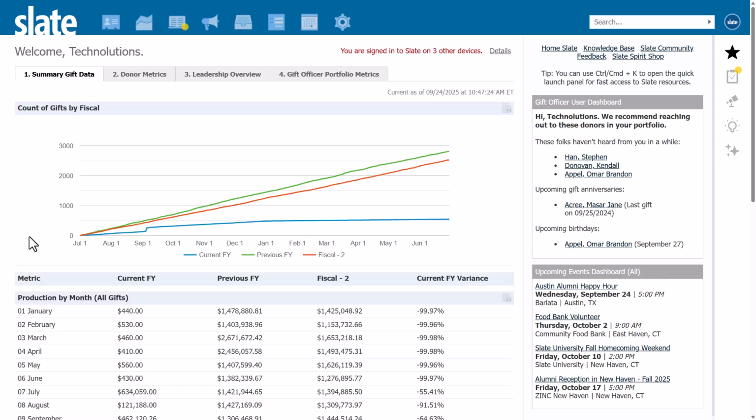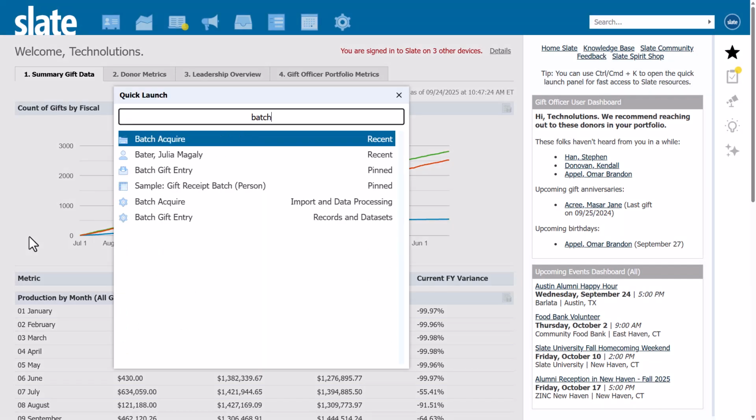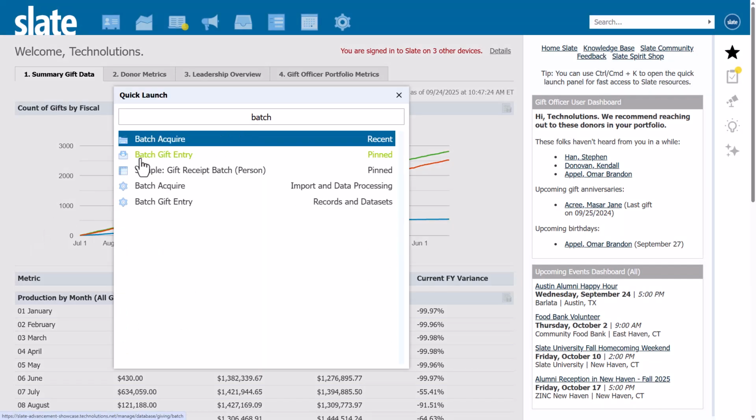In this video, we'll look at how to process gifts in a batch. Batch gift entry is designed to make manual gift entry more efficient and streamlined, helping you save time while maintaining accuracy. To get started, let's navigate to batch gift entry, this time with a quick launch.